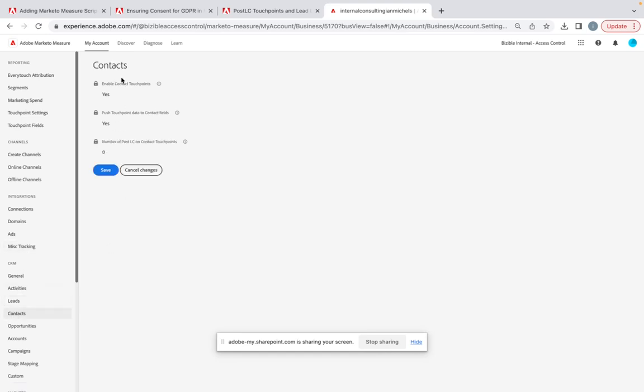For the contacts, there are similar fields here. Enable contact touchpoints is yes, push touchpoint data to the contact fields. Again, these are the fields we've created through the package that you've installed, and we're going to push data to those. That's exactly what we want. And then you would want to use very similar numbers to what you did previously.